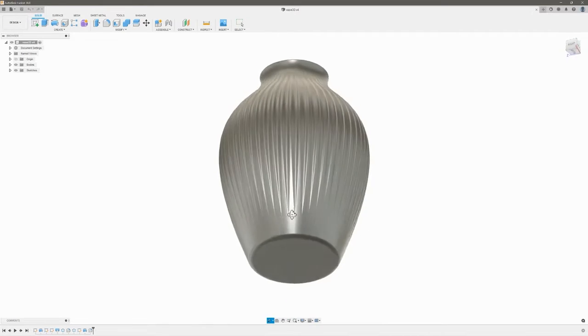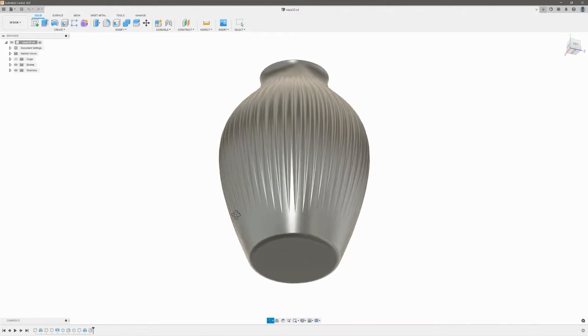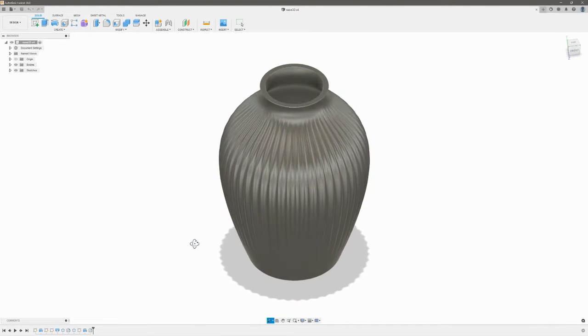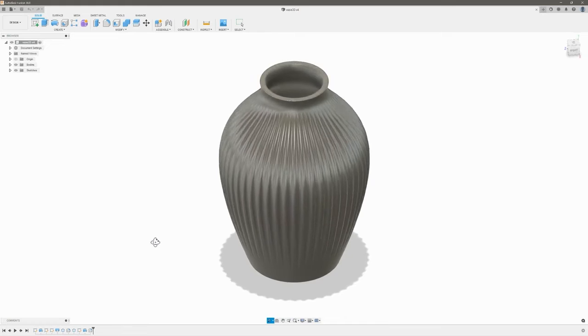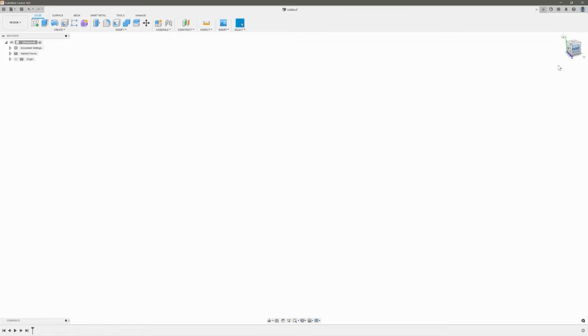Today we're going to be taking a look at this vase. Great beginner tutorial, super easy to follow along with, so let's get into it. Start off with the front view and let's create a sketch.